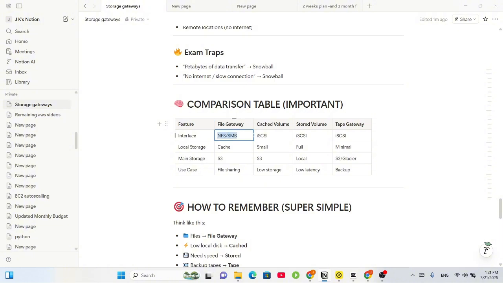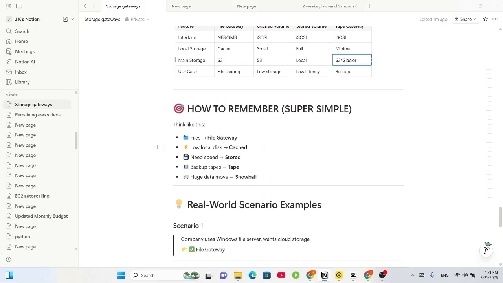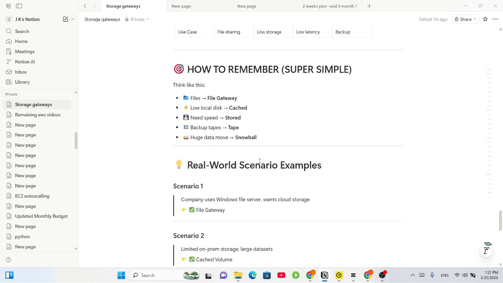we use NFS or SMB to communicate with the gateway to put the file. And for cached or stored volume, we use iSCSI. Same goes for tape gateway. And for local storage, for the file gateway, we use cache. And this is basically the difference. So these are tricks to remember.